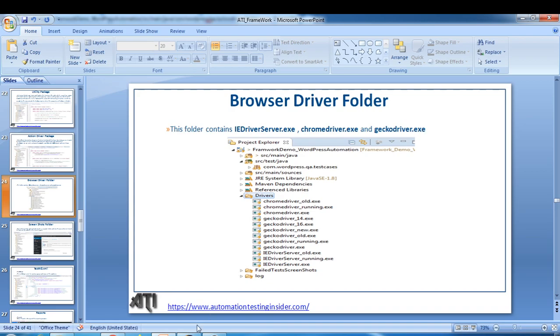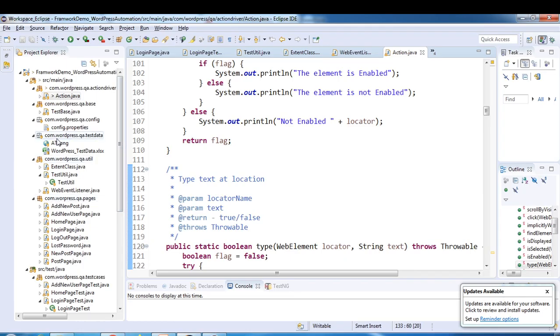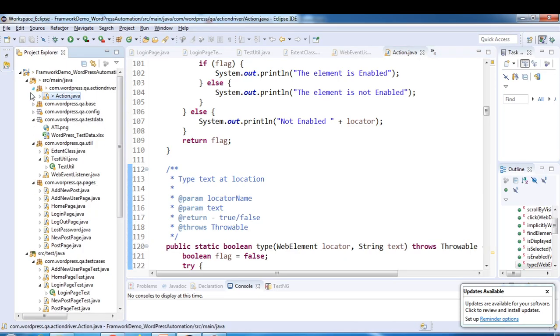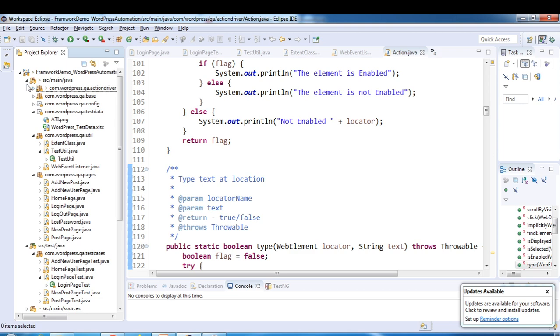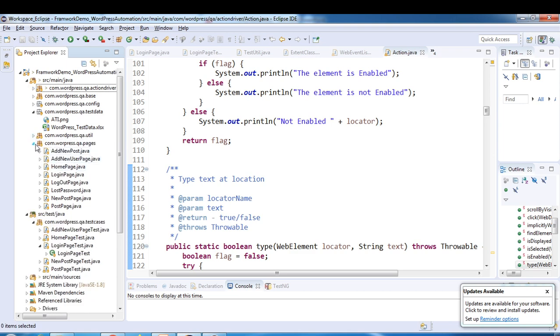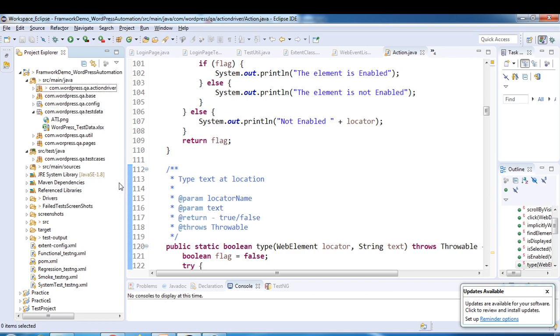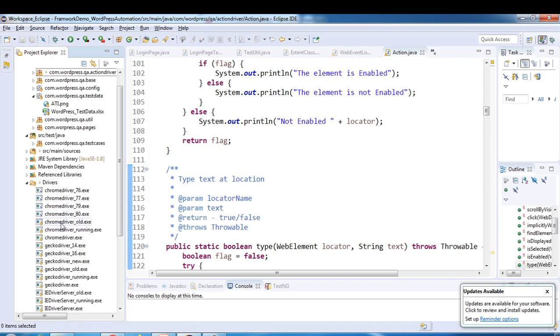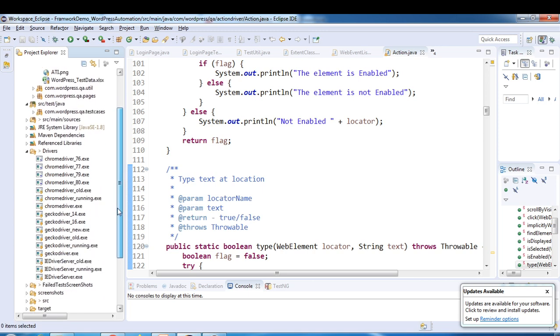Browser driver folder. Here I have a driver folder separately. Yeah, this is the driver folder, and here we have different drivers: Chrome driver, Gecko driver for Firefox, and IE driver server.